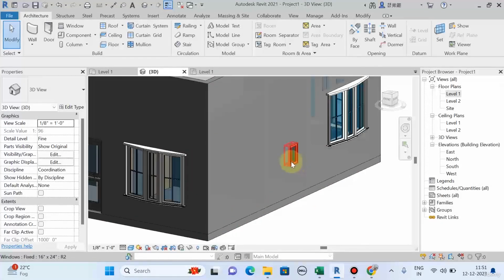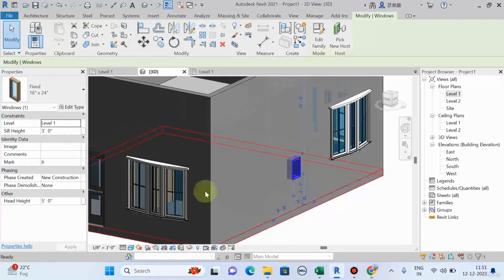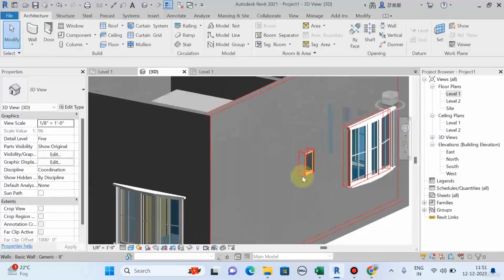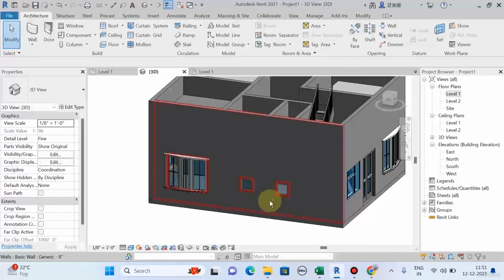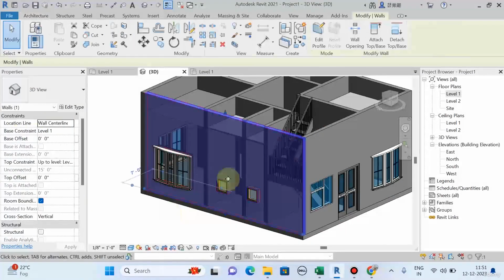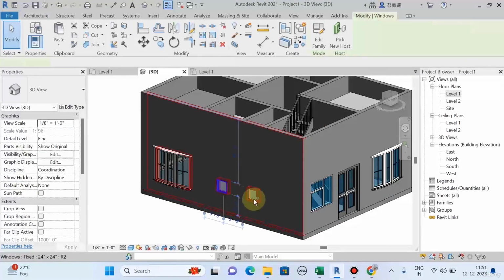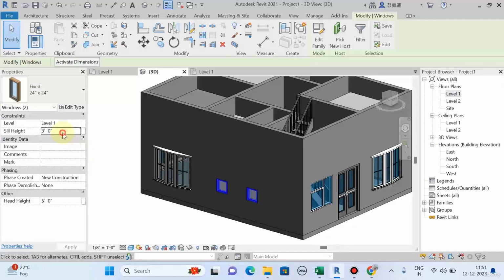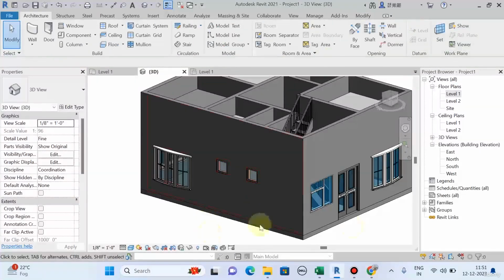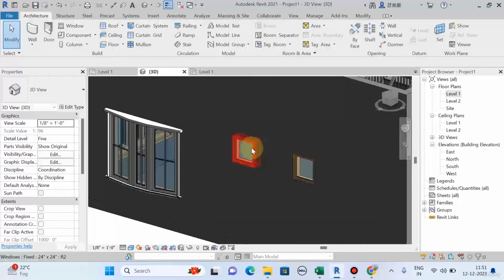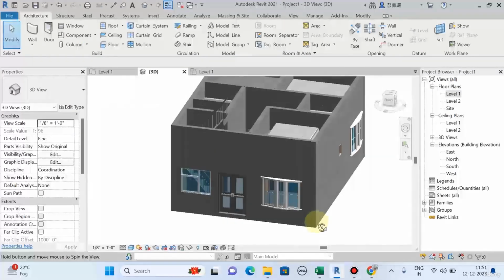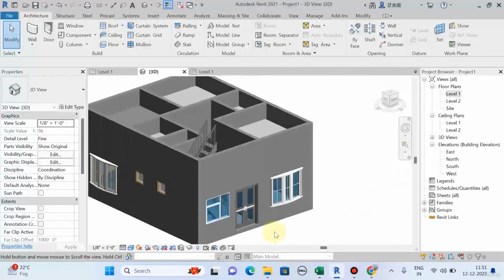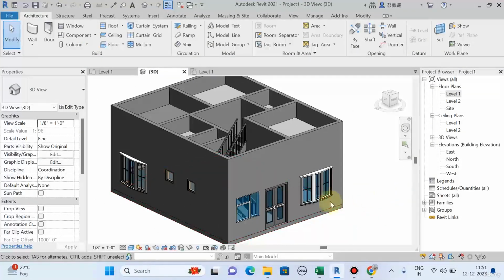From here what I'm doing, I don't want a window here, I want to increase the sill height to 6 feet, and in the toilet we have to place the opening up only. Here also I want, so what you can do, select both windows, increase the height to 6 feet. Okay, here I want to place the window. Okay, in this way we have to place the window, and you can do the modification.